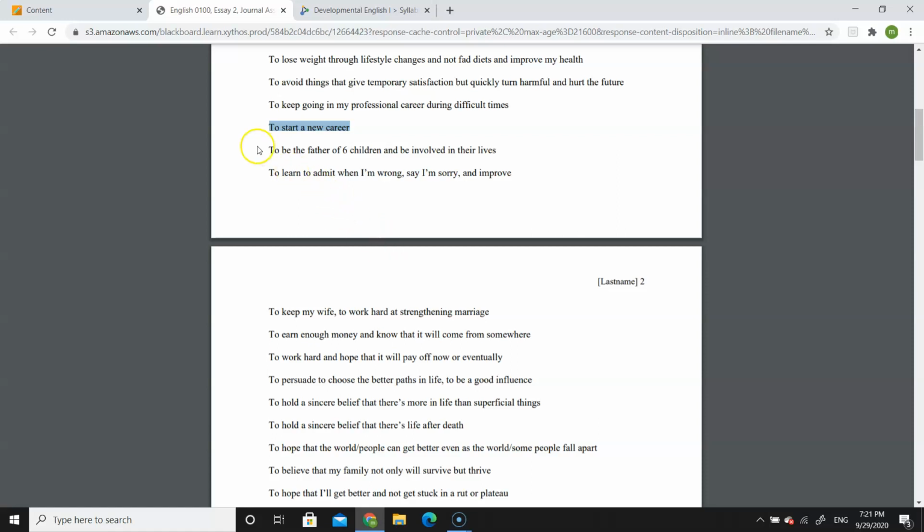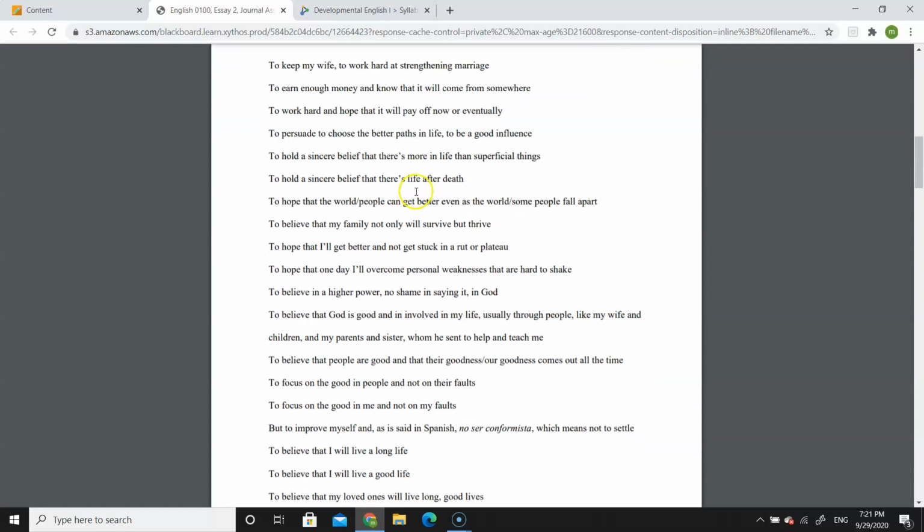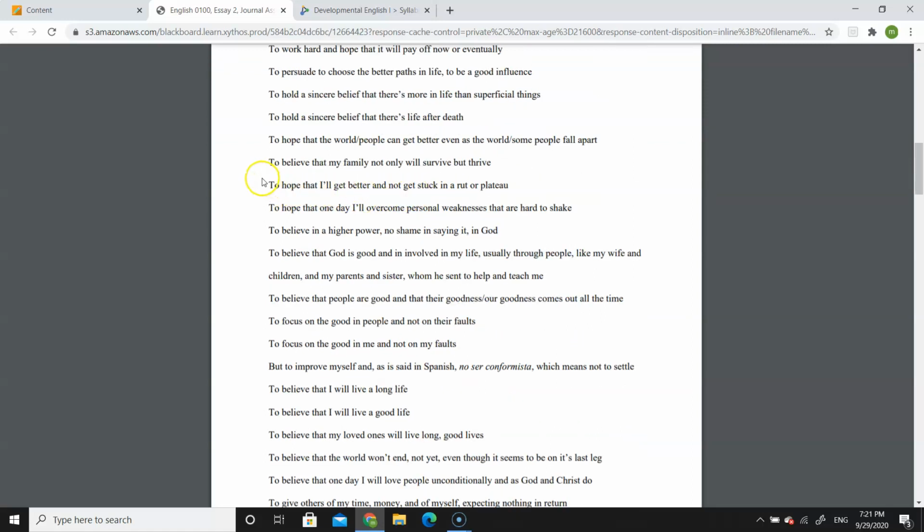And I have the faith to be the father of 6 children and be involved in their lives. Not, my wife will take care of all of that. No, I do what I can, as much as I can. To believe in a higher power, no shame in saying it, in God, I have faith to do that. It's hard because I can't see God, right? And really, I can't see anything, right? I can't see God, and yet I believe in him.